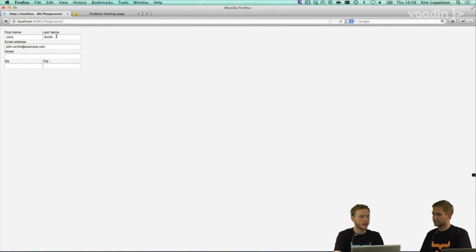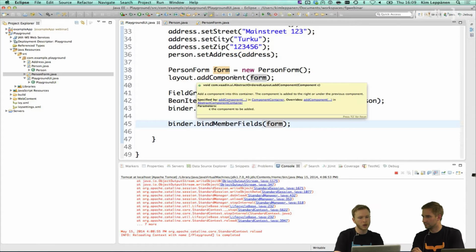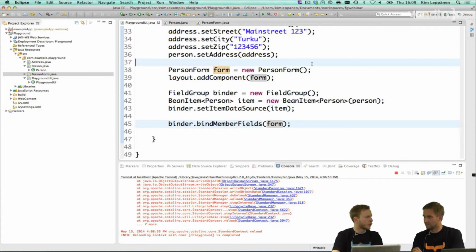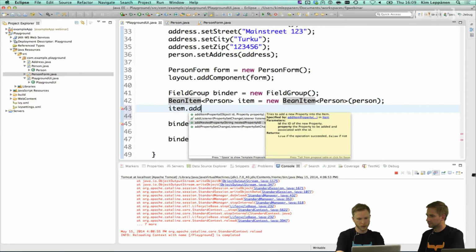So now you can see that there are some of the fields actually bound here. So let's zoom in a little bit so that you can see. Yeah. So now we can see that the first name, last name and email address, they were bound, but the street, zip and city are still unbound. And that's because they are not actually in the person object, they are in the address object that the person object has a reference to. So what we can do is tell the bean item that, hey, there are some nested properties I also want to access.